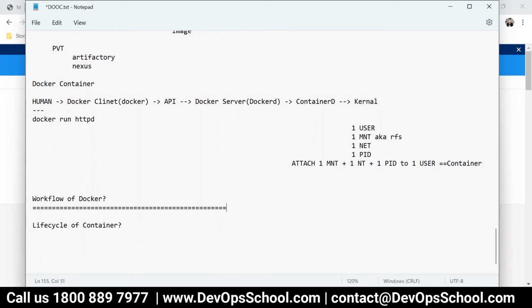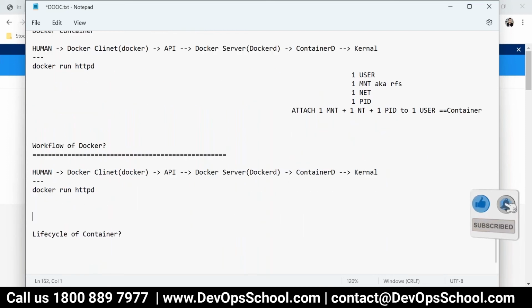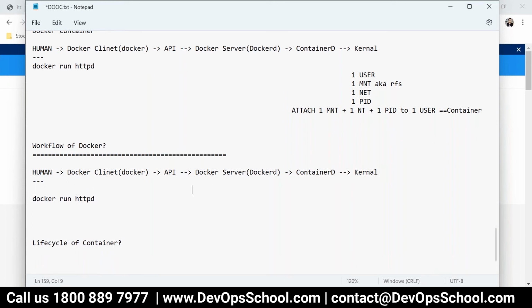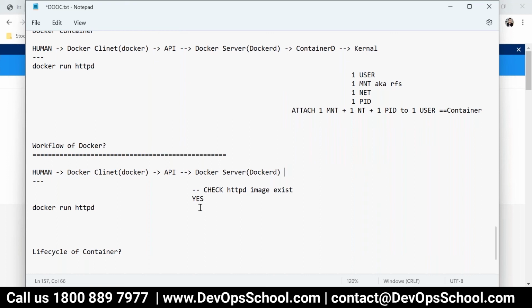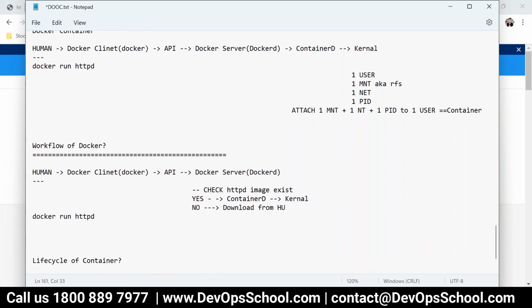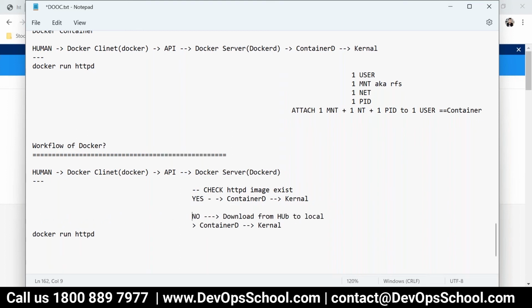So guys, workflow one more time of Docker. Please remember that when you run this command, one work is done by dockerd. Dockerd sends a request to containerd, but before that dockerd is doing one thing, and that I did not mention because of this topic. Dockerd checks whether the HTTPD image exists in local or not. If it exists, yes, then move to this one. If no, then Dockerd downloads that image from hub to local machine, and then this one. Do let me know if you understood or not. This is the workflow.